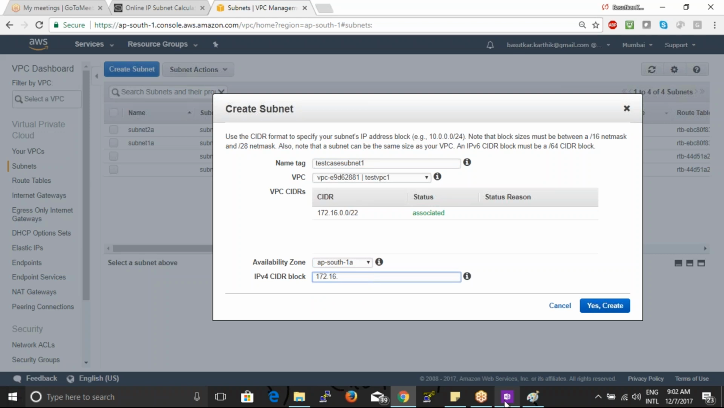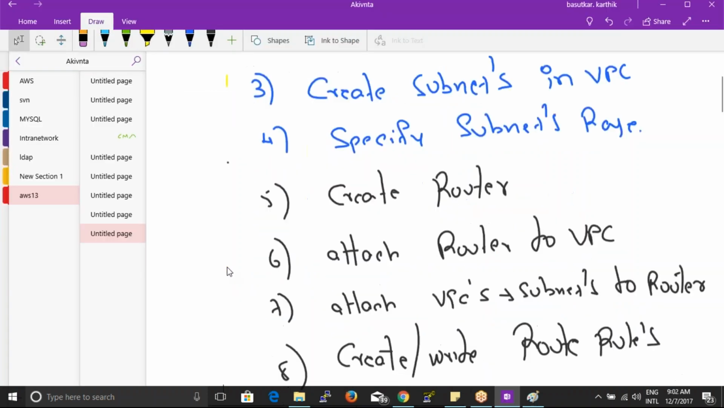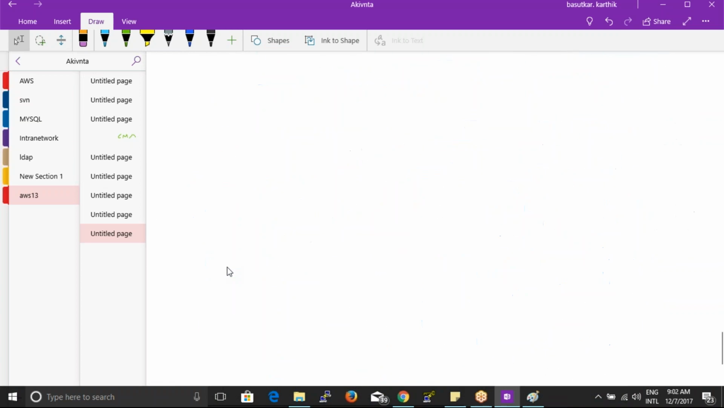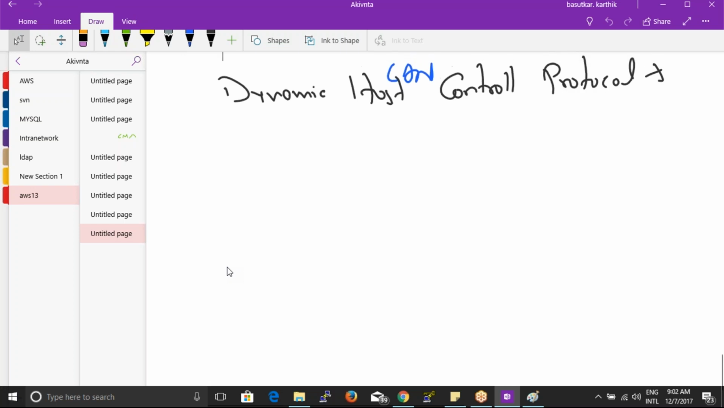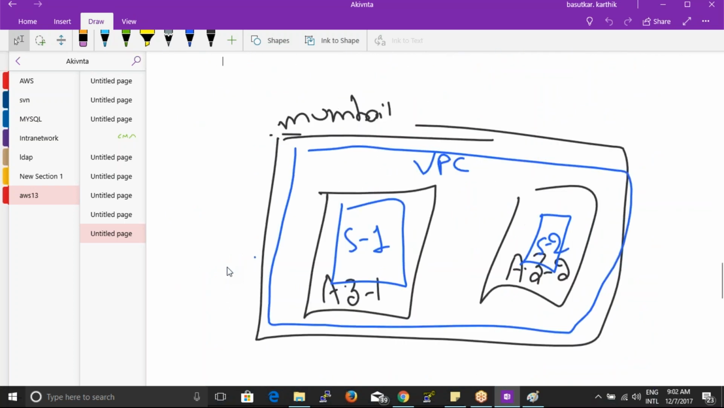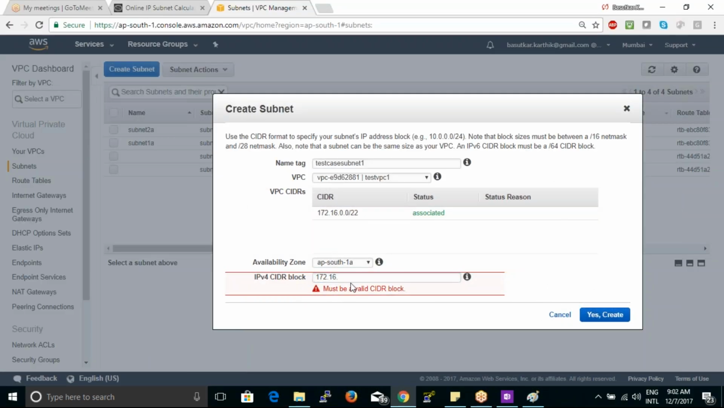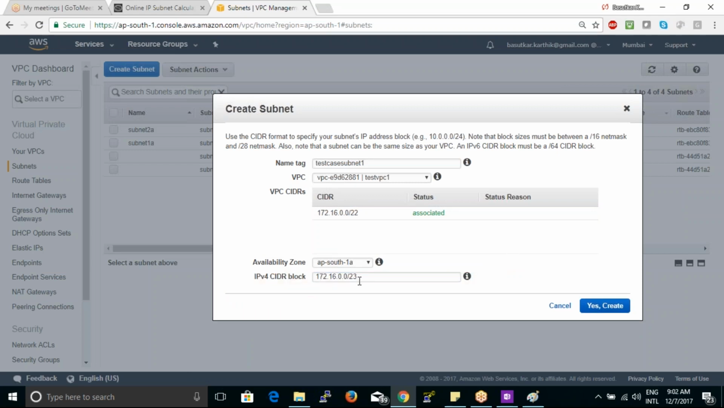What is the subnet range I want to create? 172.16.0.0/23. Now it is accepted. Yes, create.